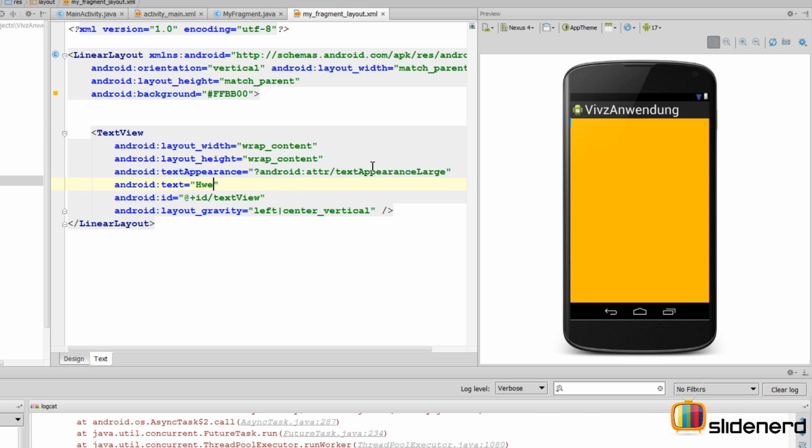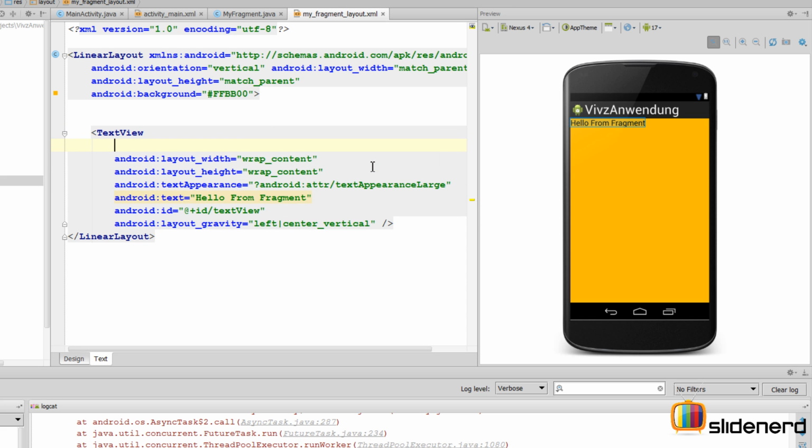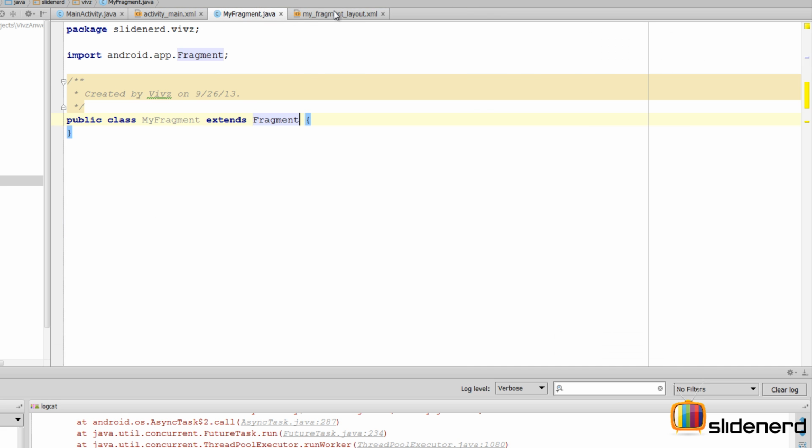I'm gonna say hello from fragment here, and just to make sure that it looks a bit good, I'm gonna give it a margin from all sides, and that pretty much separates everything for us. So now the layout is ready. You see the layout is separate. This my fragment class is separate, right? We need to integrate the layout inside this class.